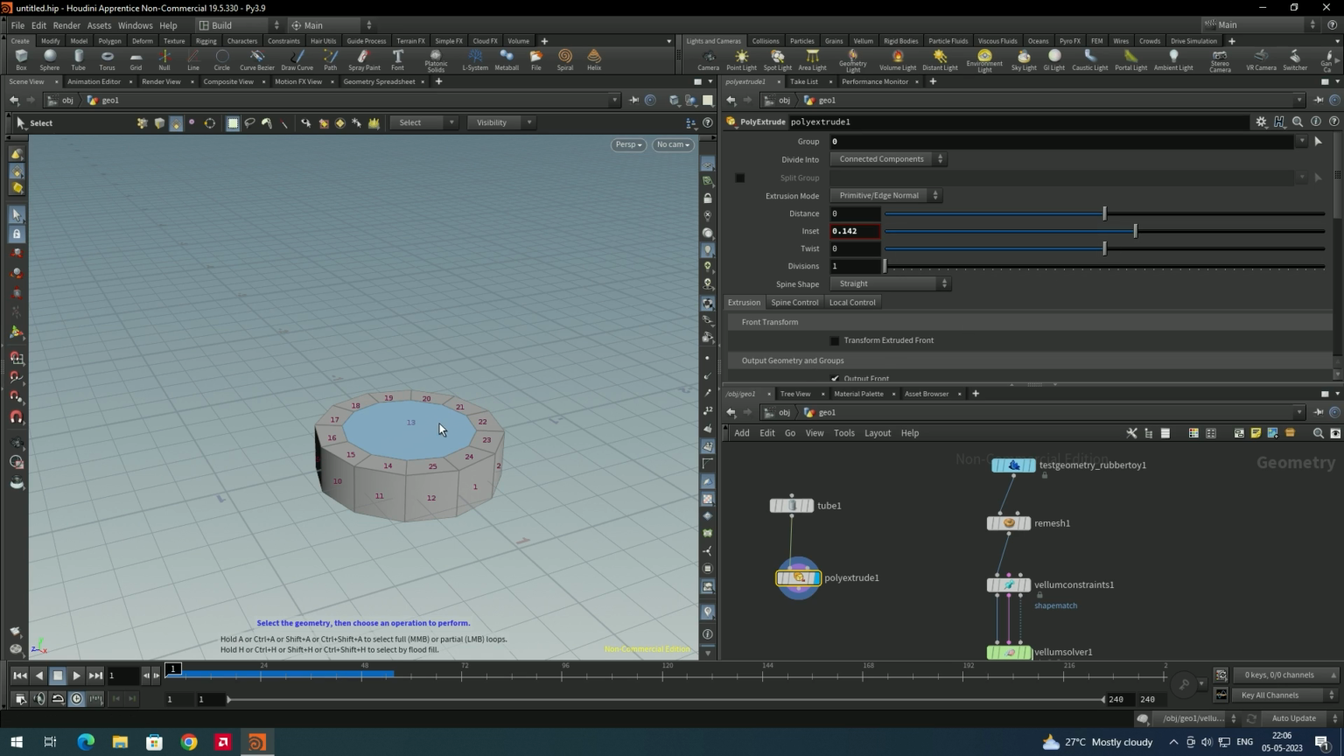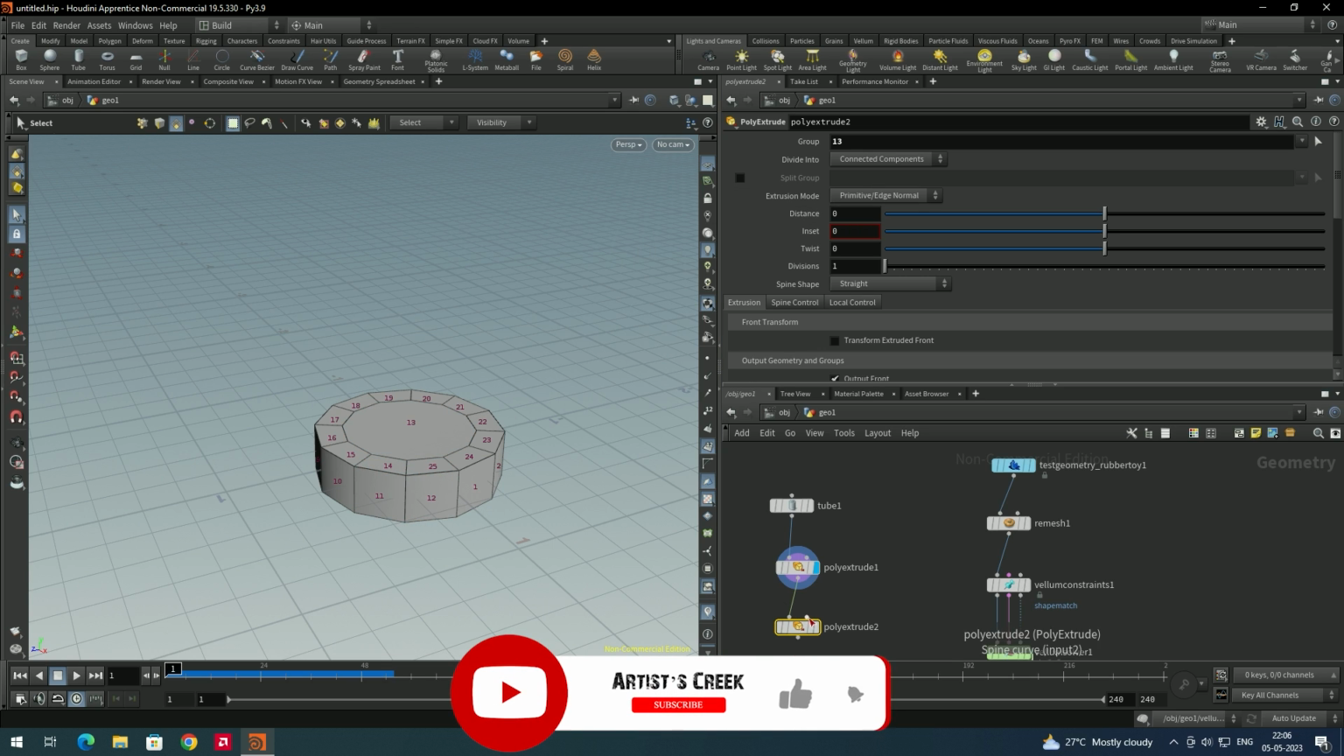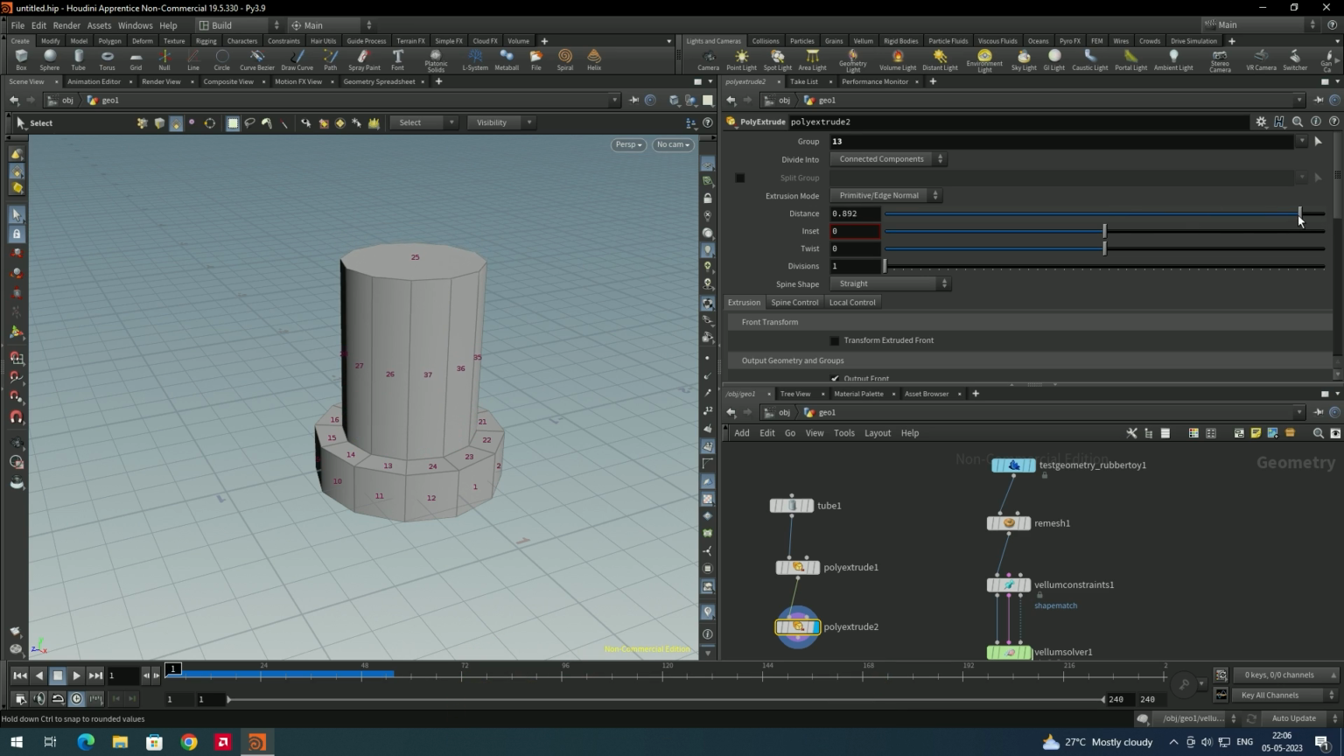And again, I want to extrude this. Now see the face has been changed to 13. What I will do is take another poly extrude and connect here. In this, I will select 13. So this is the number 13. Now we have to increase this. With the help of this, we are going to squeeze this object.